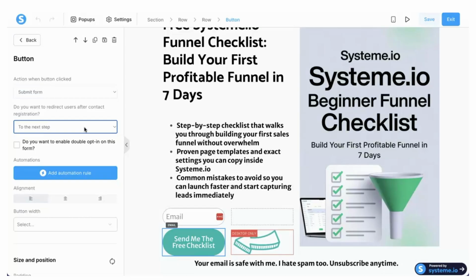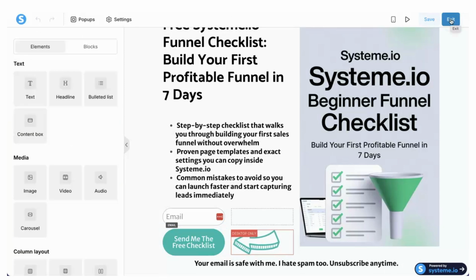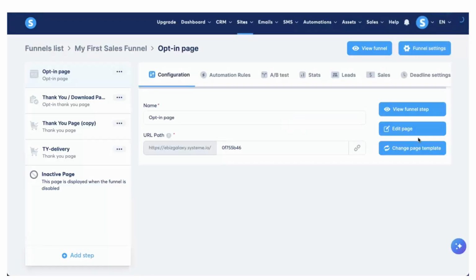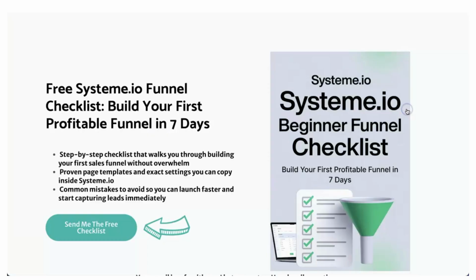That will get people to automatically go to your thank you page the second they click that submit button, and that's what you want them to do. You want them to go automatically to that thank you page because that's where your lead magnet will be. Now let's take a look at that. We click here on exit this page because we've already been there. Just to remind you, that opt-in page looks like this. I'll show you, view the funnel step.